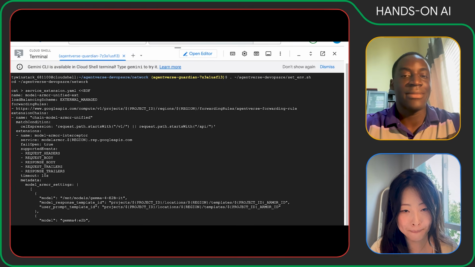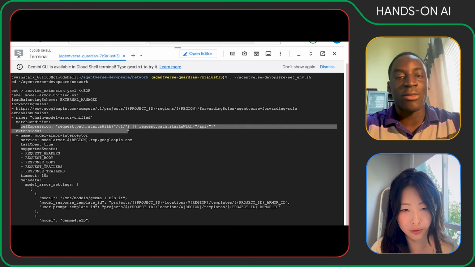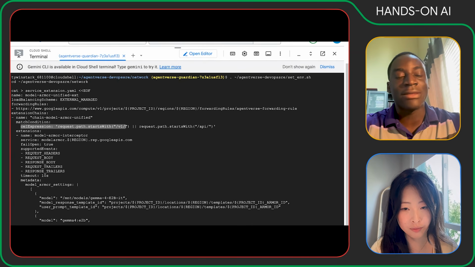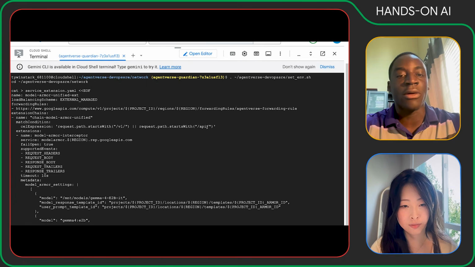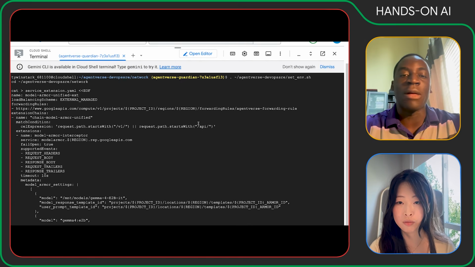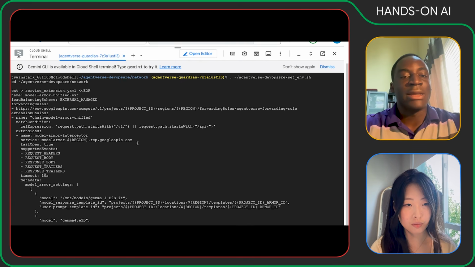Exactly, yes. As you can see here, whenever the V1 endpoint or the API endpoint is included, the API is for Ollama, if you recall, and the V1 is going to route by default to vLLM. So essentially, whenever we're calling vLLM or Ollama, we want Model Armor to be triggered.